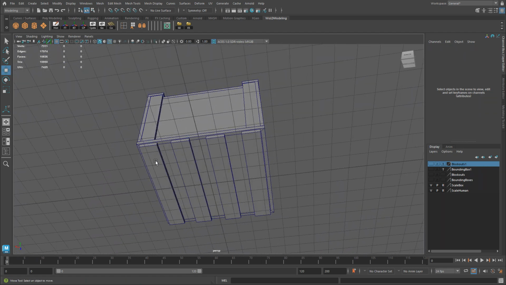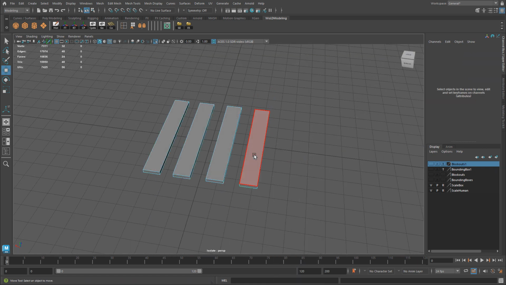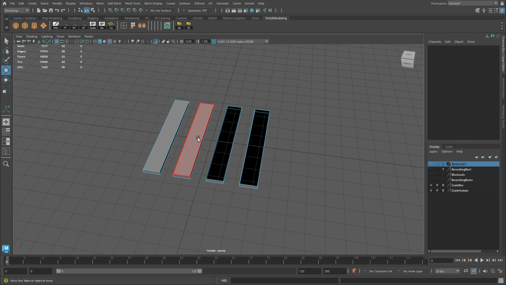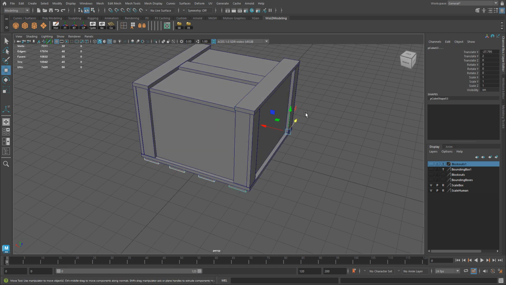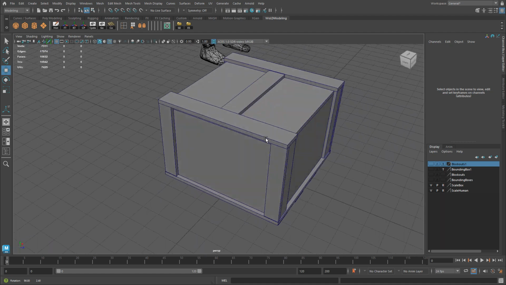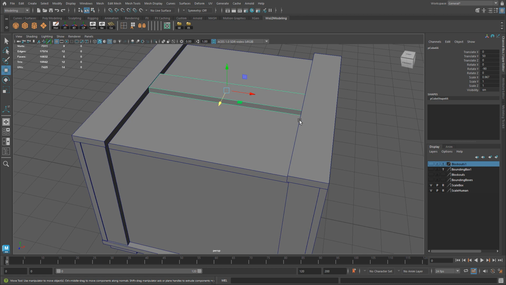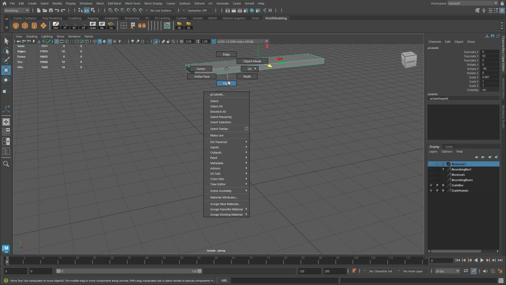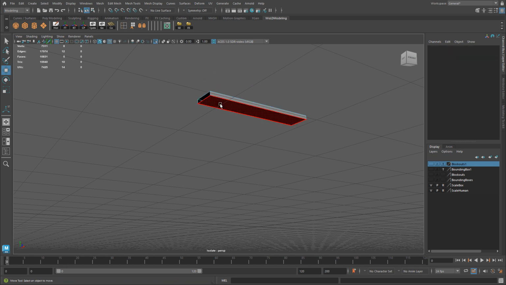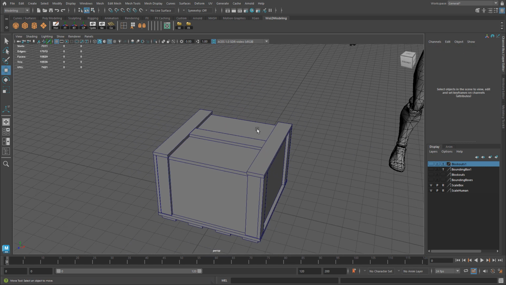Let's do the same thing for these four boards. Ctrl 1 to isolate select, go to faces, and these boards right here are never going to be seen. Delete. Ctrl 1, bring everything back. And then let's see what else. This one right here, we have 1, 2, 3. So one on the bottom, two on the side. Those faces can be deleted. Delete this one, and that one. And let's take a look.